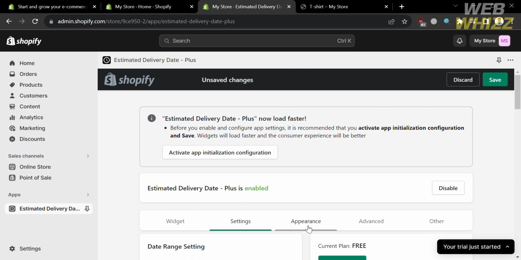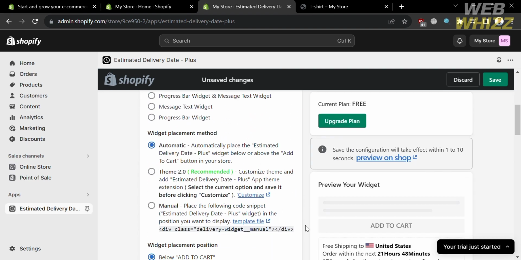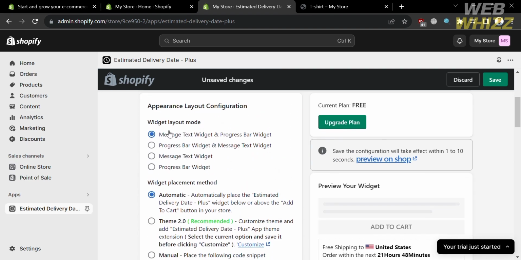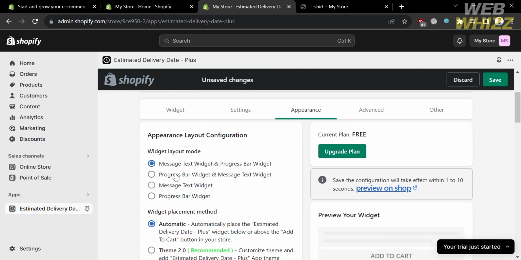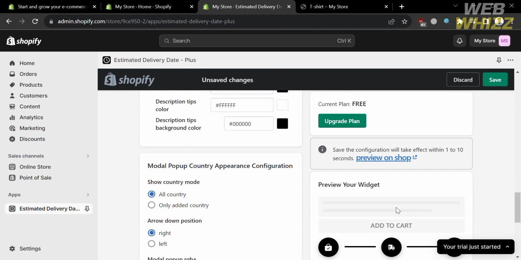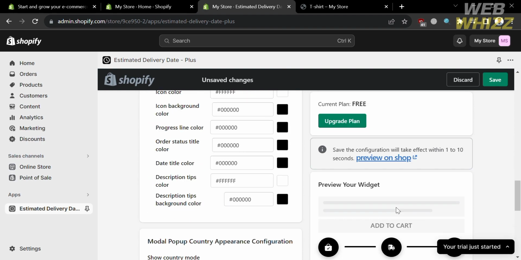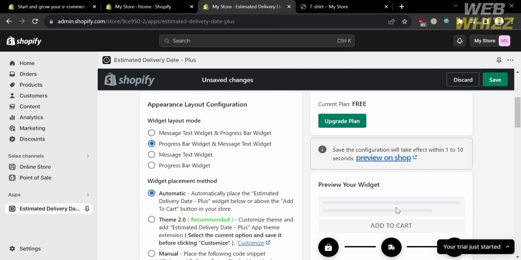Now moving on to the appearance section, in here, you can simply customize the appearance of the widget, the layout, and also the design of the configuration, in which you can choose here the widget layout mode, depending on your preferences. But I'm going to choose the second option here, in which by simply clicking on it, it will show you the preview in your widget.